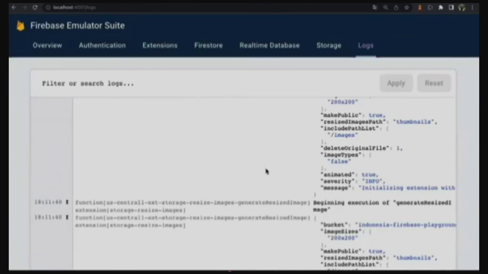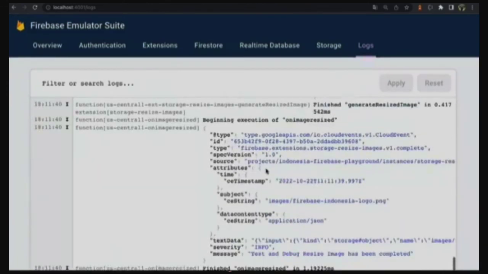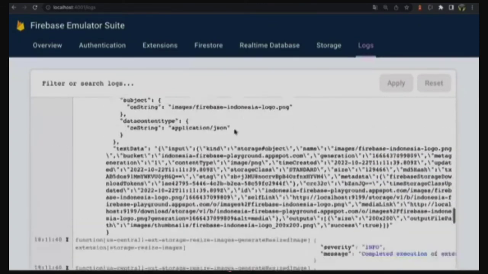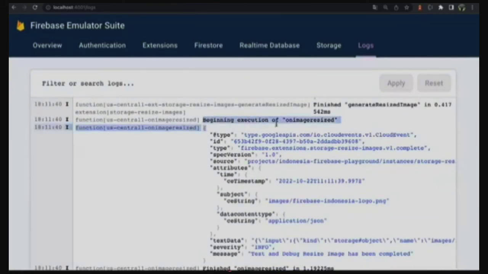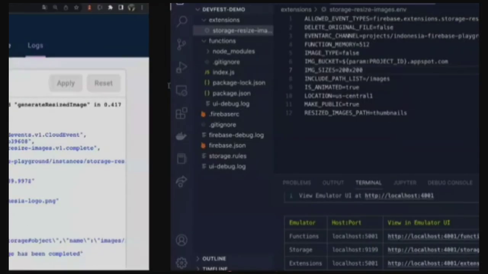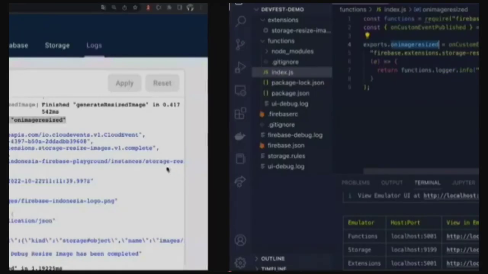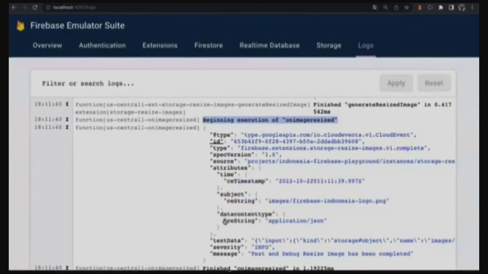So as you know, in here it's processing the extension, and the extension is started. And in here, beginning execution of onImageResize, which is the function name that we just made in here, export onImageResize. And then inside that, you will see some logger, and you'll see some message in here says test and debug, resize image has been completed. So basically, yeah, you are testing your extension on your local, not on your Firebase project.